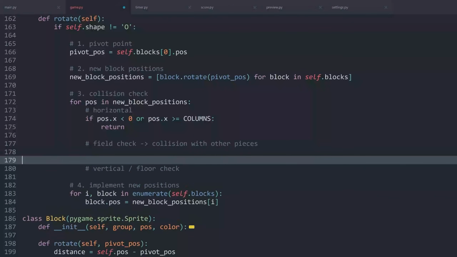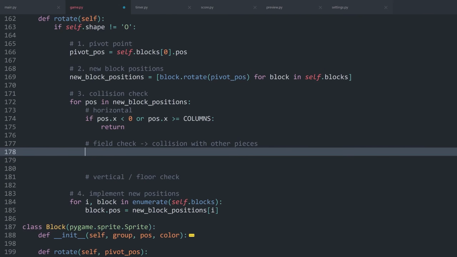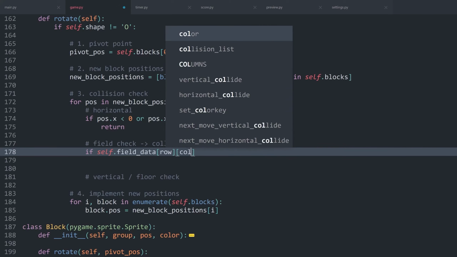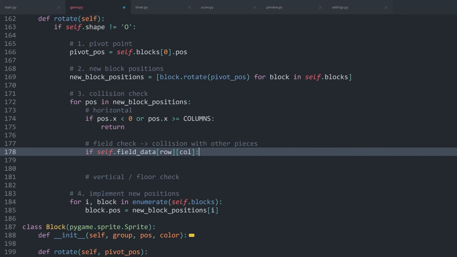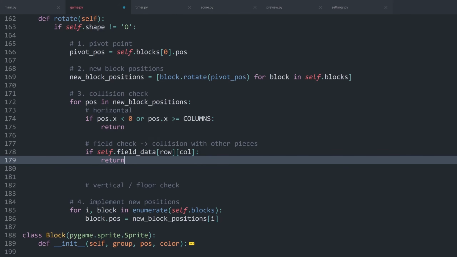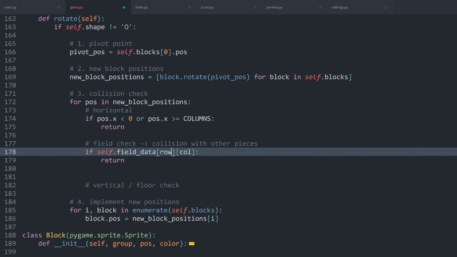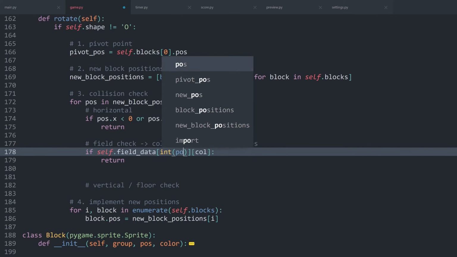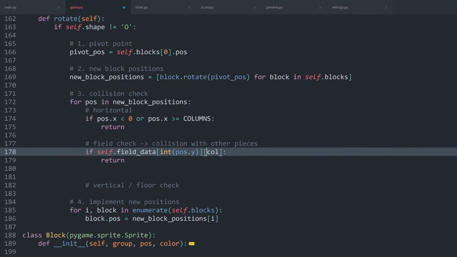Alright, back inside of the code, I want to do a field check, which is going to be if self.fieldData, then we need once again a row and a column. If in this particular position we have a block, then I want to run return. All we have to figure out now is the row and the column. And this is quite easy. I want to get int and then pos.y. The same thing we can do for the column. I want to have pos.x.